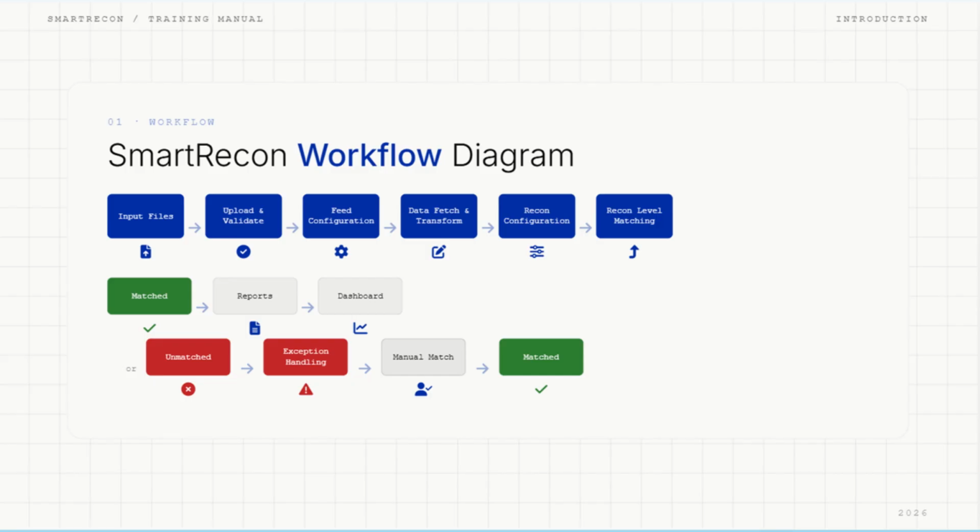Matched records proceed directly to reporting and dashboards, providing you with reconciliation summaries and analytical insights. Unmatched records are routed to the exception handling process, where you can investigate discrepancies, perform manual matching when required, and eventually resolve outstanding exceptions.